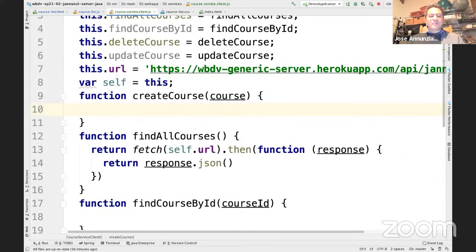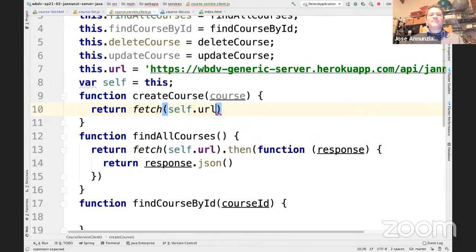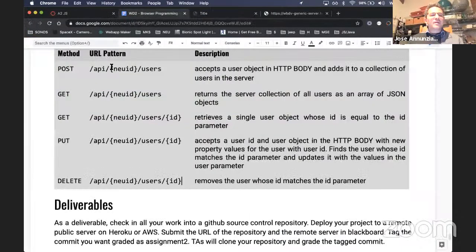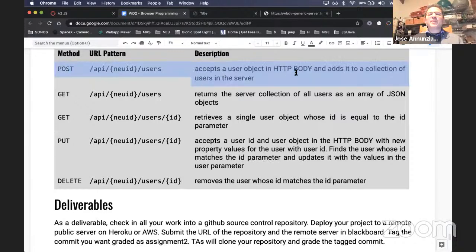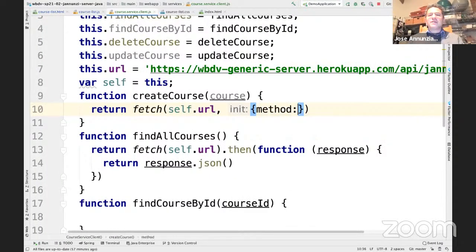We're going to do return fetch. We're going to go into the URL, the self URL. Unlike delete, create is going to be a post, according to the assignment. We create new data by posting to the URL and putting the data in the body. So the method is going to be a post, and we need to pass the data.